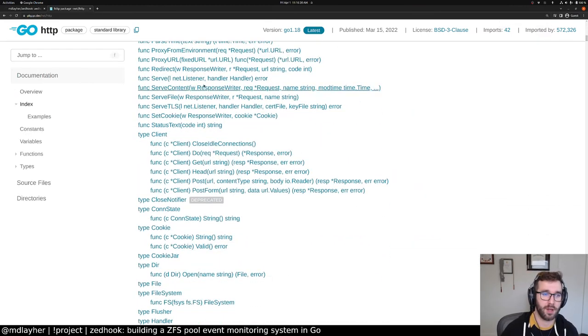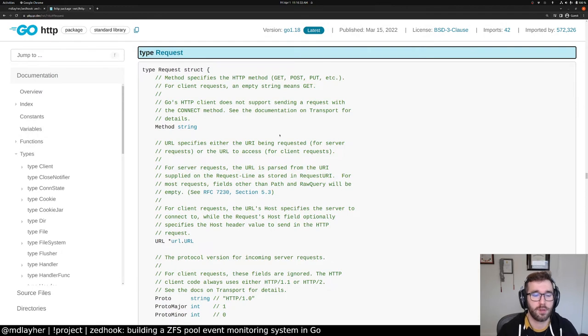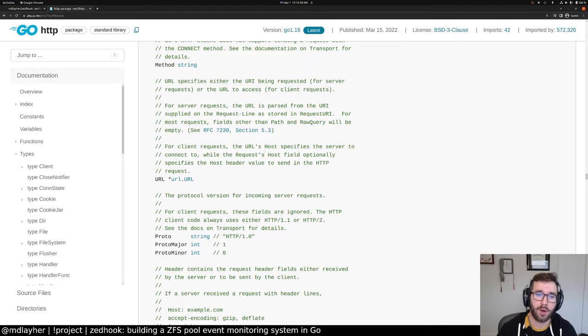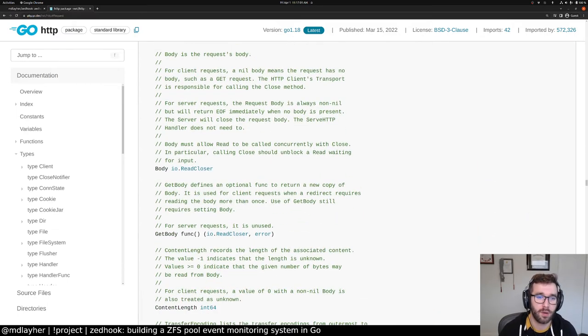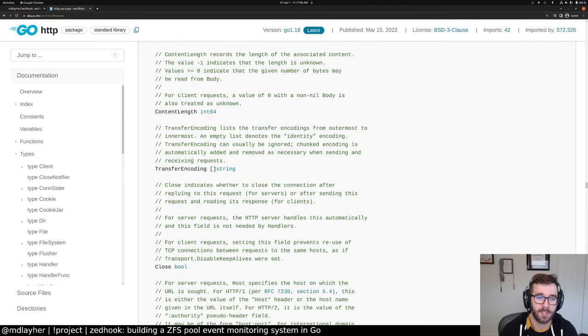So we want a request. Method, already checking, URL. Parse from the URI. For most requests, the fields other than path and raw query will be empty. Yeah, so we can't differentiate from the URL. Protocol version, header. Body. Content transfer.